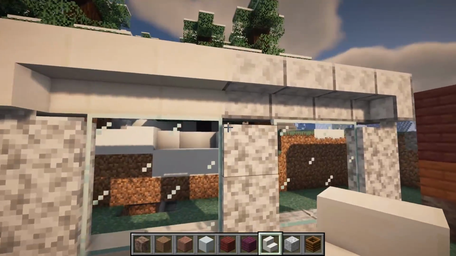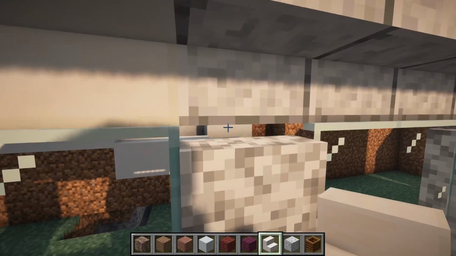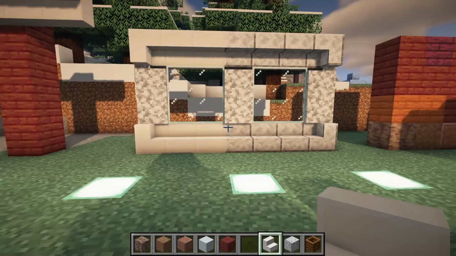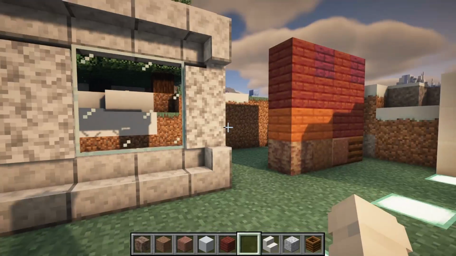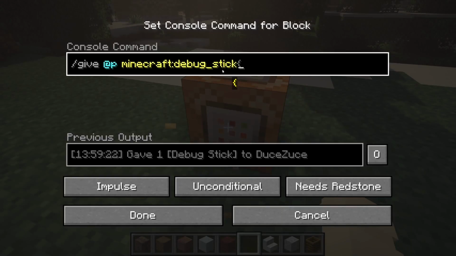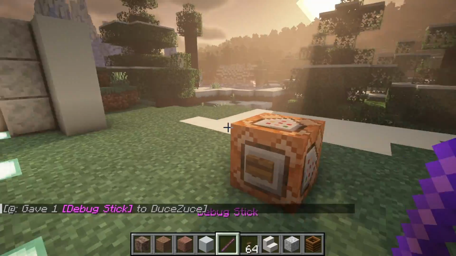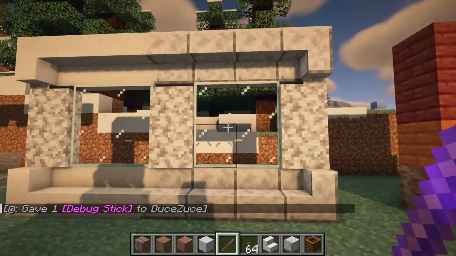What you see over here is quite annoying, right? Like the little gap in the wall. There's a quick fix for this, but that's only available if you have commands. And that's the debug stick, and I actually destroyed my button. So one button later, and we got the debug stick.